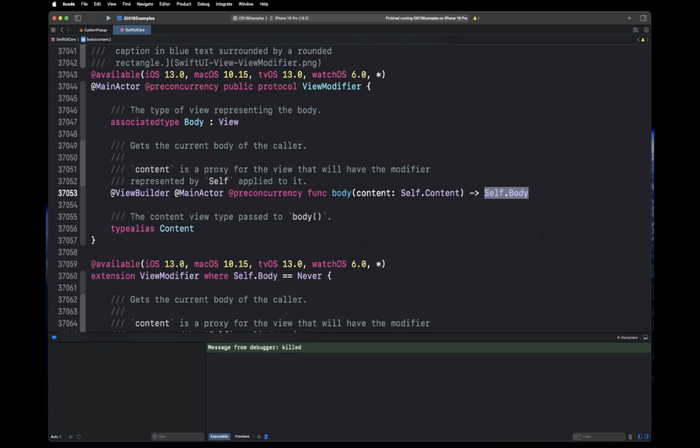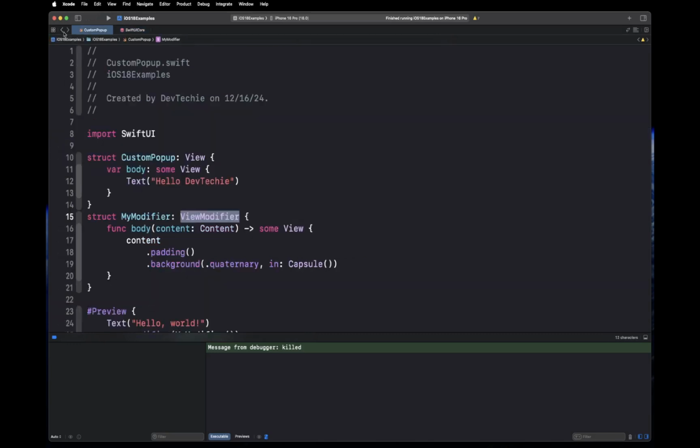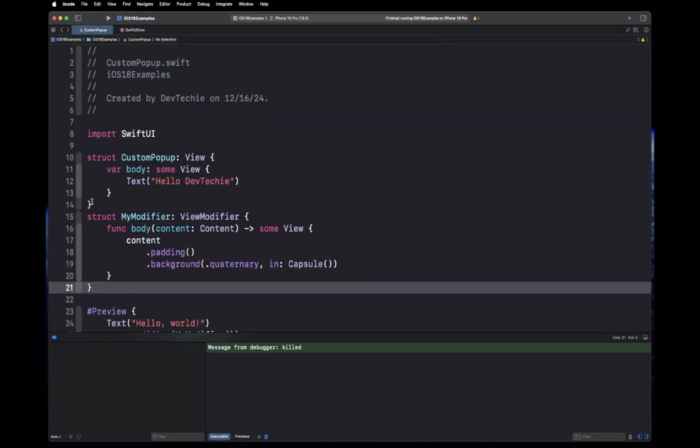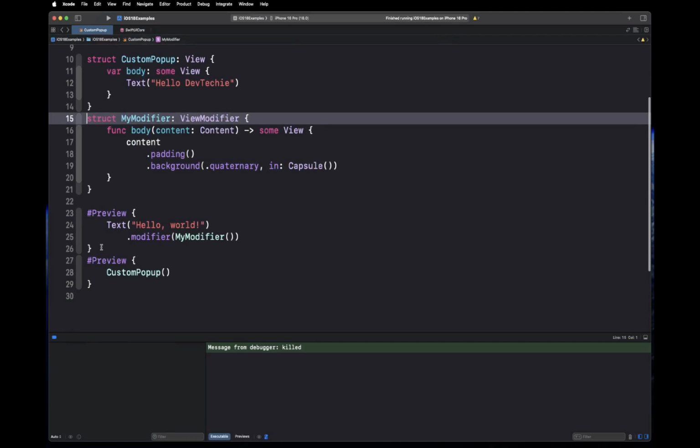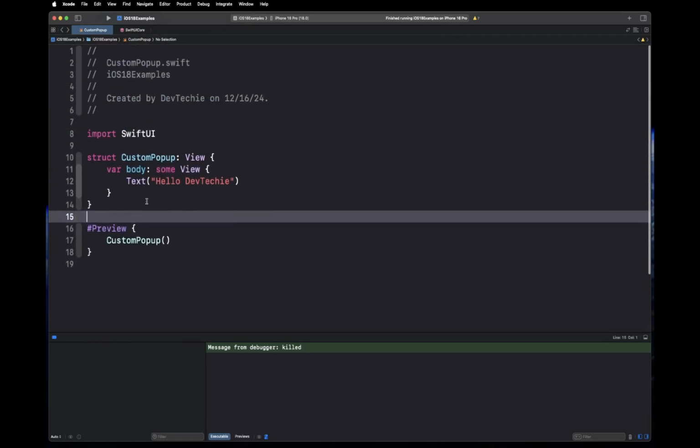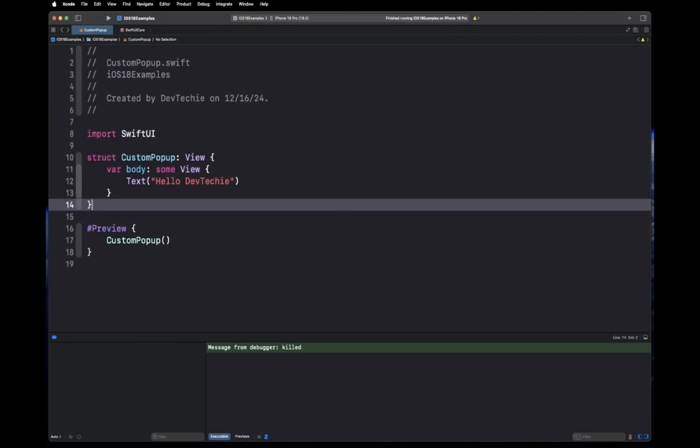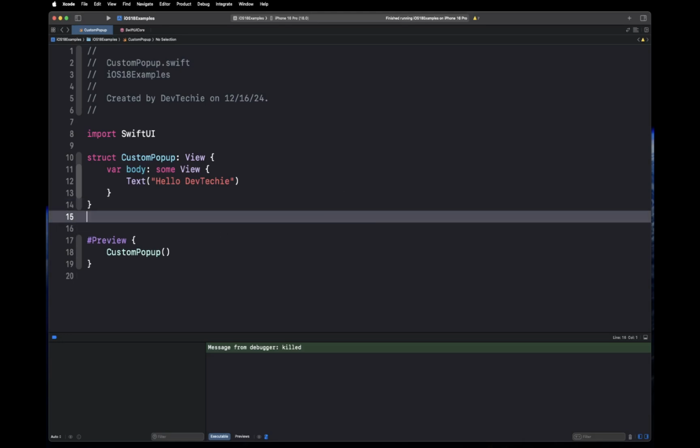Before we build our custom pop-up, let's understand the view modifier a little bit better with a few examples. We're going to build two examples and then we're going to build our custom modifier. Let me take this one out. We're going to get started with our first example, which will focus on creating a custom view modifier for adding padding, a background color, and a corner radius. We're going to start by writing our view modifier.